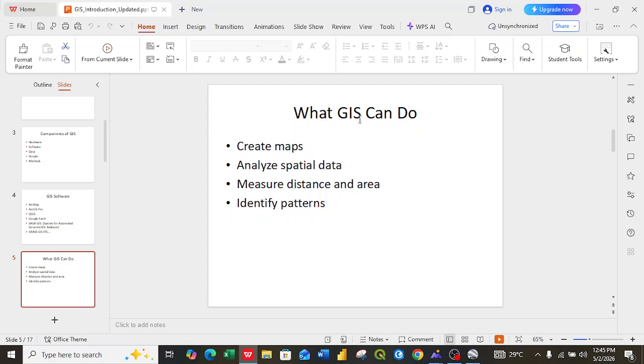Let's say we want to know the effect of those dangerous oxides in a particular geographical area, maybe carbon dioxide, sulfur oxide, nitrogen oxide, etc. We can use GIS to know the effect of those oxides on a particular geographical area. Then, to create maps, analyze spatial data, measure distance and area. Let's say you want to know the distance between where you are and where you are going. I'm going to be showing you this data.